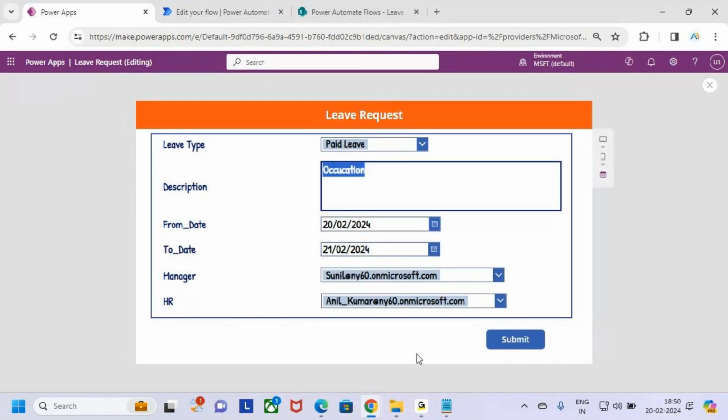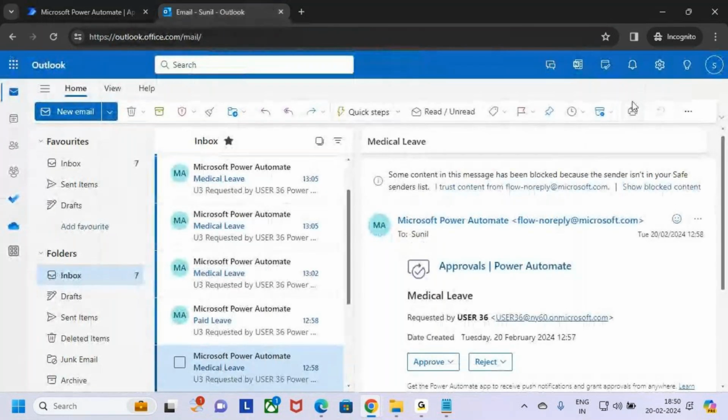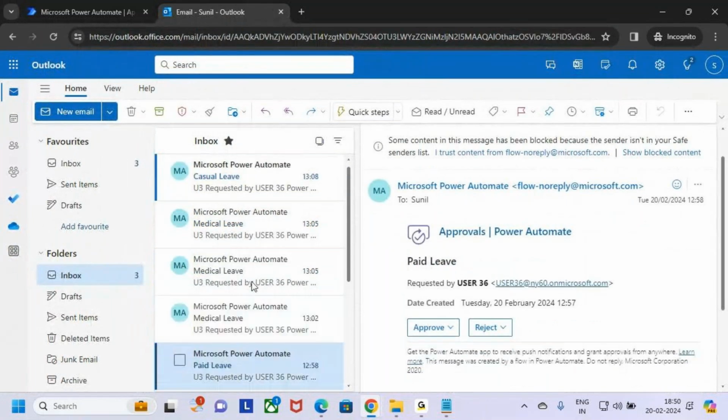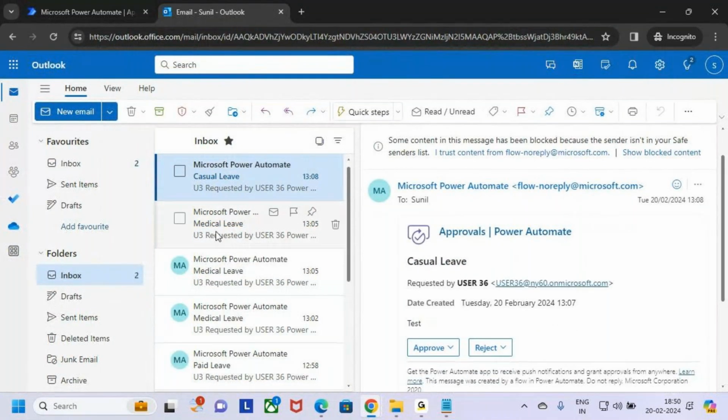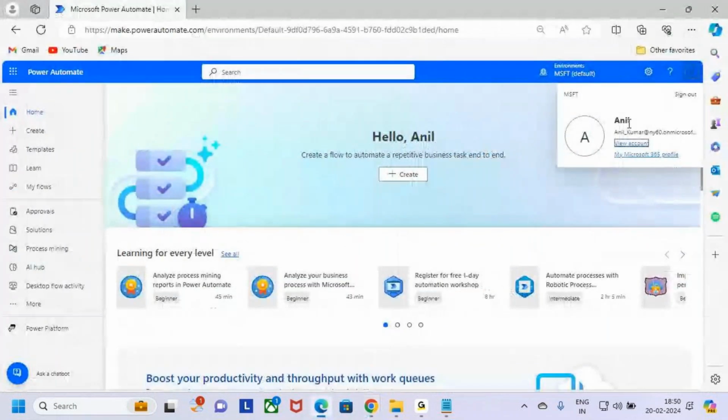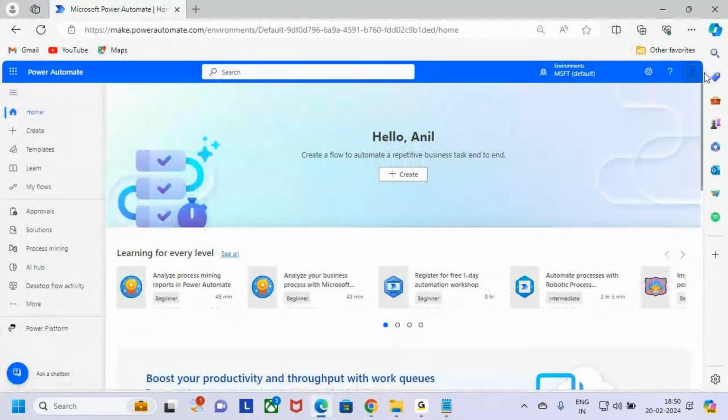Now I'm logging in with those. Yesterday we wasted a lot of time, so that's why I'm already logged in here. So I'm logging in with the HR. Who is my manager? My manager is Sunil. Next, in Microsoft Edge, I'm logging in with Anil. Now just keep in mind.